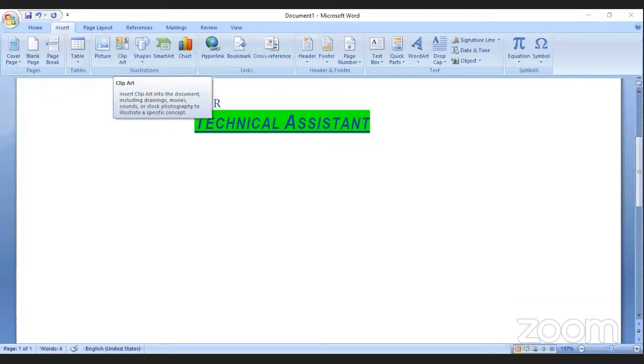Next, clipboard. If you click clipboard, the task panel appears on the right side. Enter the keyword and click go. Some of the clipboard images appear. Drag one into the document.